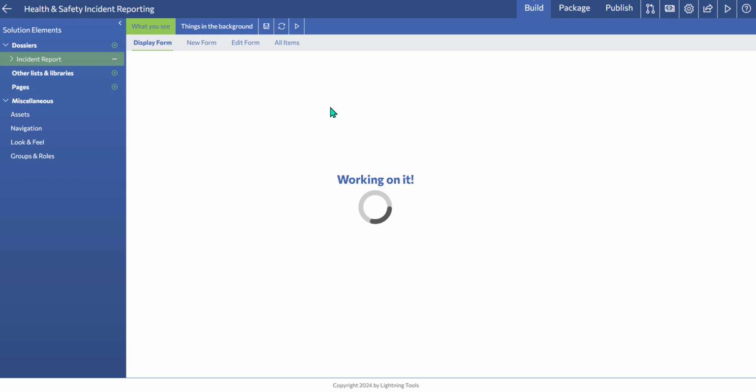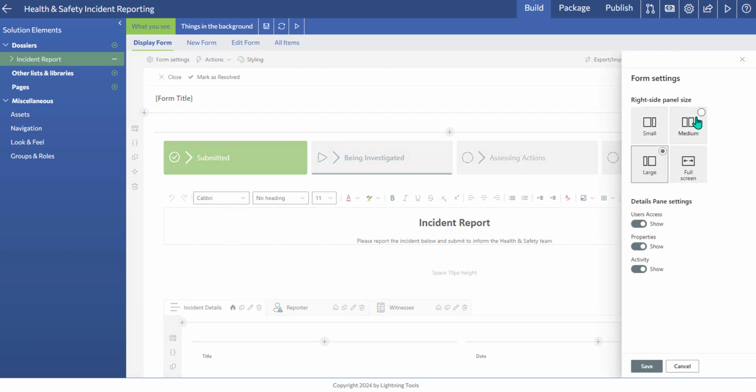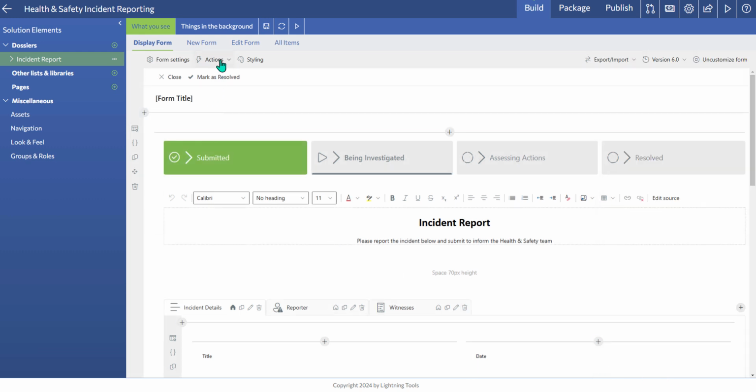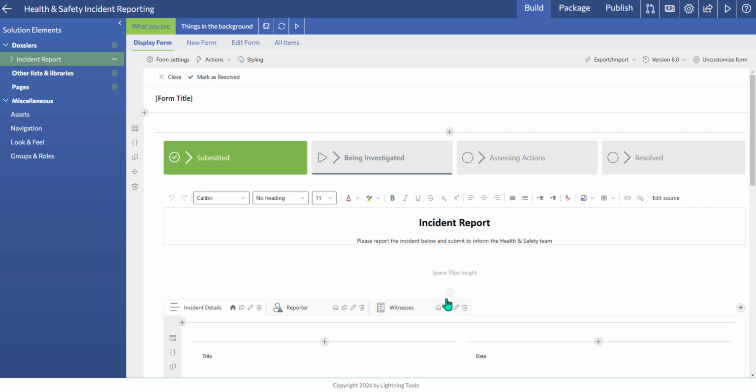If we look at some of the existing modifications, you'll see in here that we've got the display form open, and just to show you a few things around the design of this, you'll notice that we've got the form settings button where we can control the size of the form. We also have the ability to add actions such as form load actions or command bar actions. So here we have the mark as resolved button on the display form.